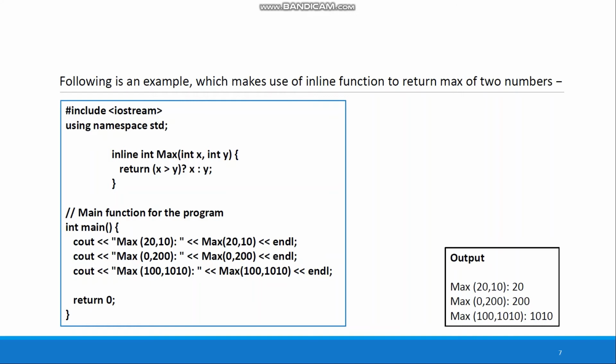Now come to the main part of the program. Inside the main function, the return type of the function is int and the name of the function is main.